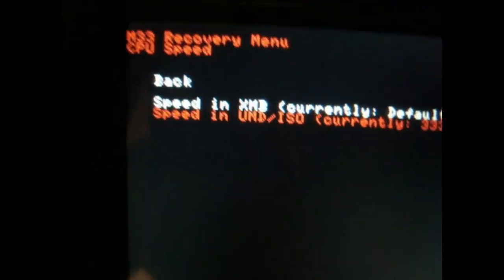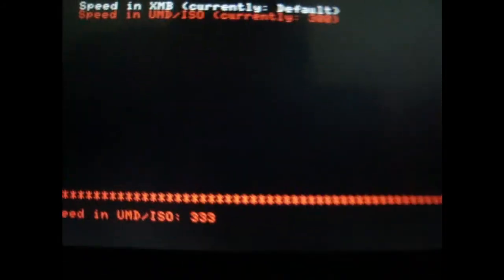Okay, so you're gonna hold this power button for 5 seconds. Okay, it blinked. Turned off. Now you're gonna hold the right button, and you're gonna turn it on, and the power button. Keep holding it. Okay, this screen should come up. Sorry about that. But, okay, if you go to CPU speed, press X, and you go to speed in UMD, you can see at the bottom your speed goes up. Okay, 333 is the best.